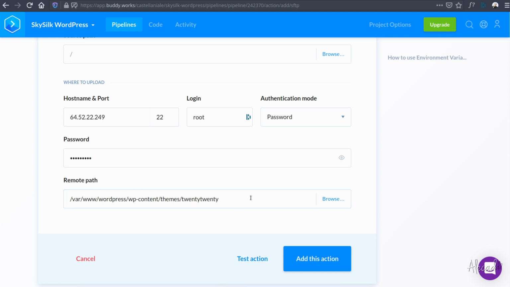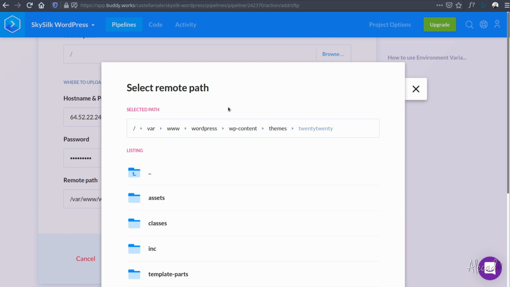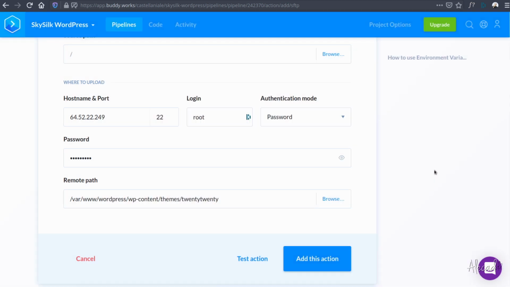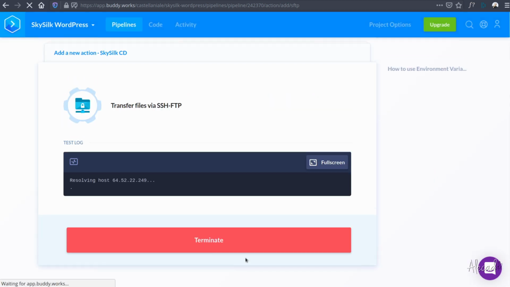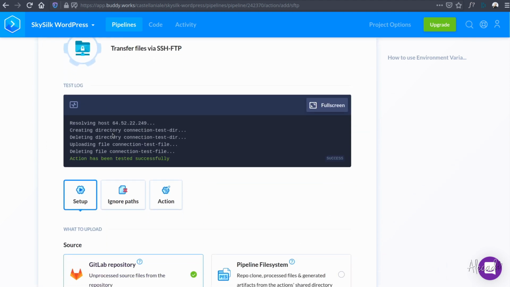But just to confirm that this is good, we can do a browse and automatically BuddyWorks should be able to connect with our SkySilk VPS and list all the files and folders that are there. So this is perfect. We can do a test action to check if this action that we just created is able to connect to our host, access the directory, and upload a file just to see if our permissions allow us. And in this case, the action has been tested successfully.